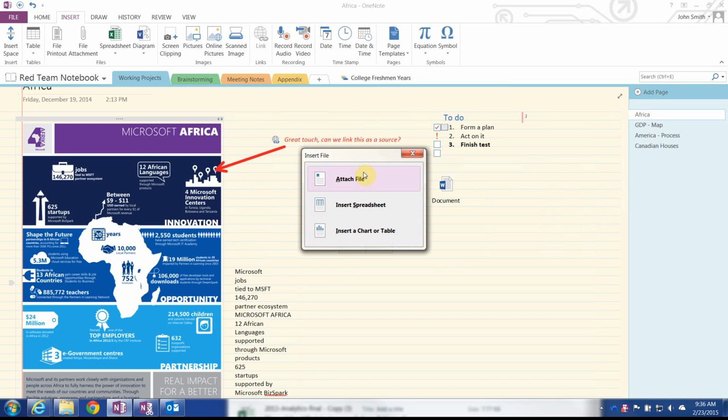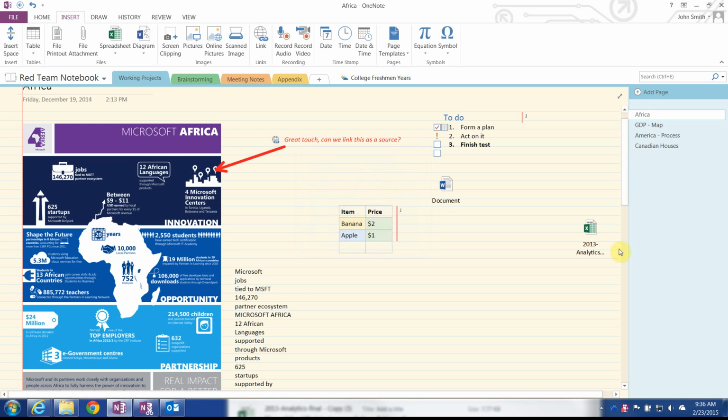It's going to prompt me for what type of insertion I want. I can insert the spreadsheet as a spreadsheet, I can insert the chart or a table, or I can just attach the file. The other two are more of a display feature that you can link with the file. It gets a little complex in how you edit that, but it's pretty straightforward still. Almost everything is done inside OneNote.